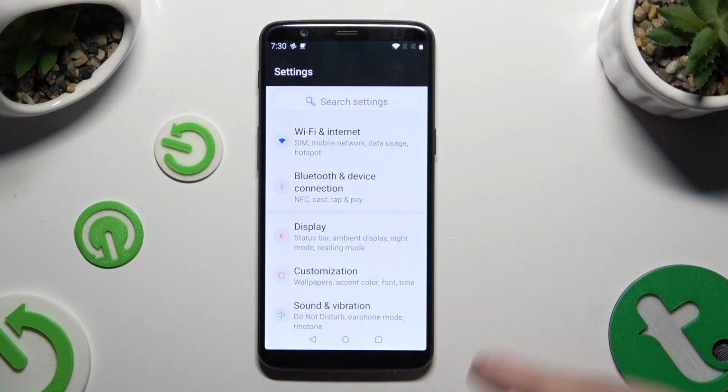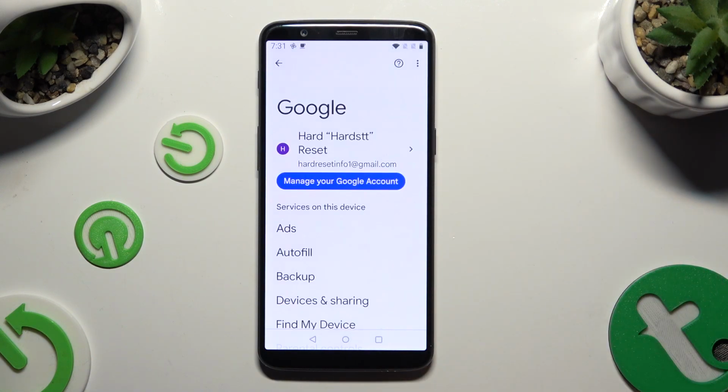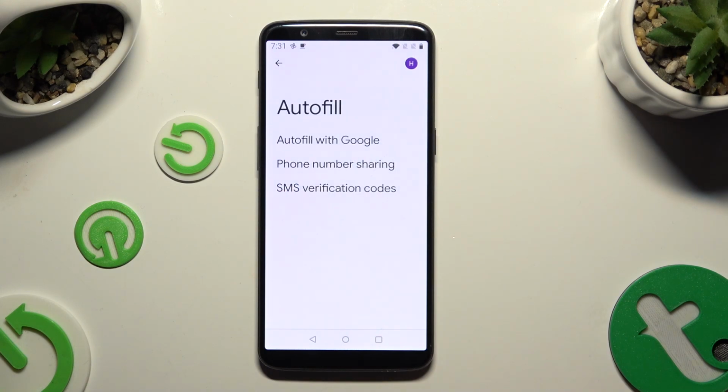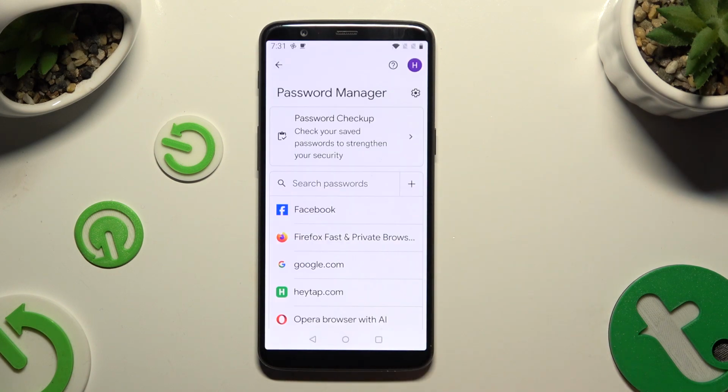Begin by opening Settings and scrolling all the way down to access Google. Then tap on Autofill, Autofill with Google, and Passwords. Finally, you can click on this plus next to Search Passwords to add a new one.